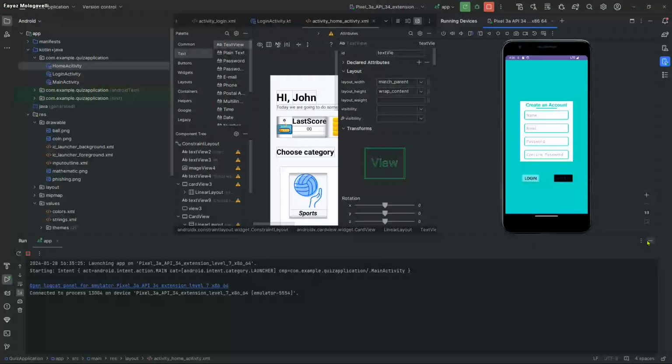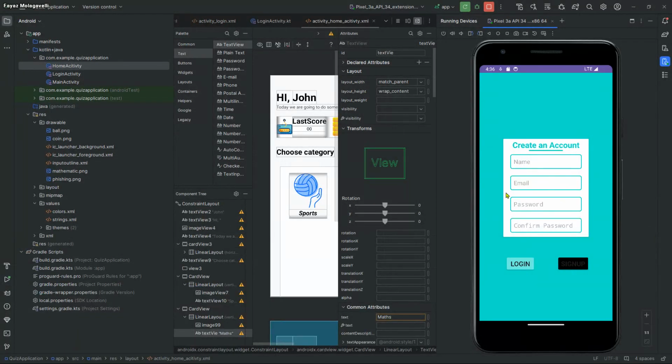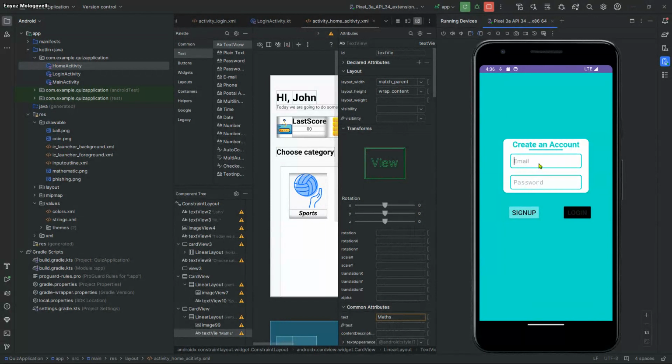Yeah, we can see one problem here. Every time it opens the app, it will ask for login, right? But normal apps don't ask for login credentials more than one time, right? So for that, we are going to add some code in our project. I will show that one. Just let me first open my home activity. Getting stuck.